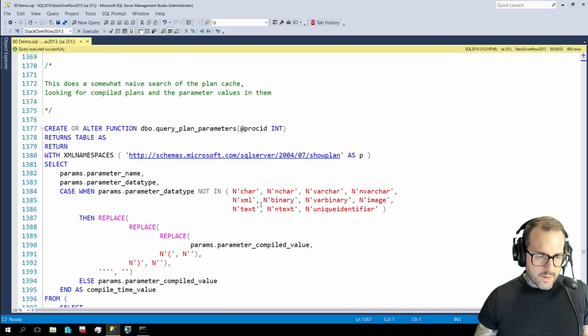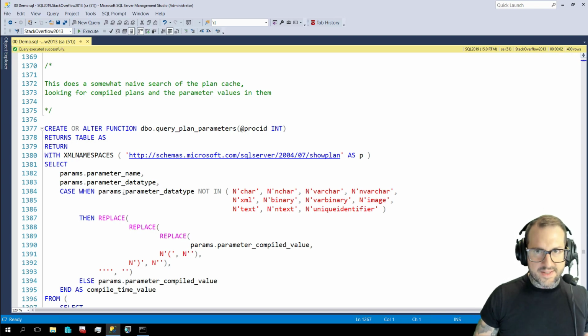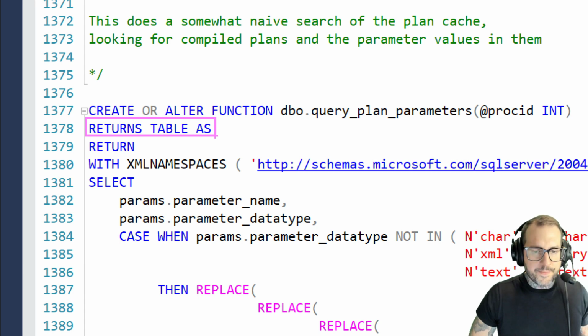So what I did for this is I wrote a function, and I know you're going to say, oh no, not a function, Eric, not a function. Please no function. But this is the good kind of function. This is the good witch. This is the kind of function that returns a table. This is the inline table-valued function that you've heard so much about.